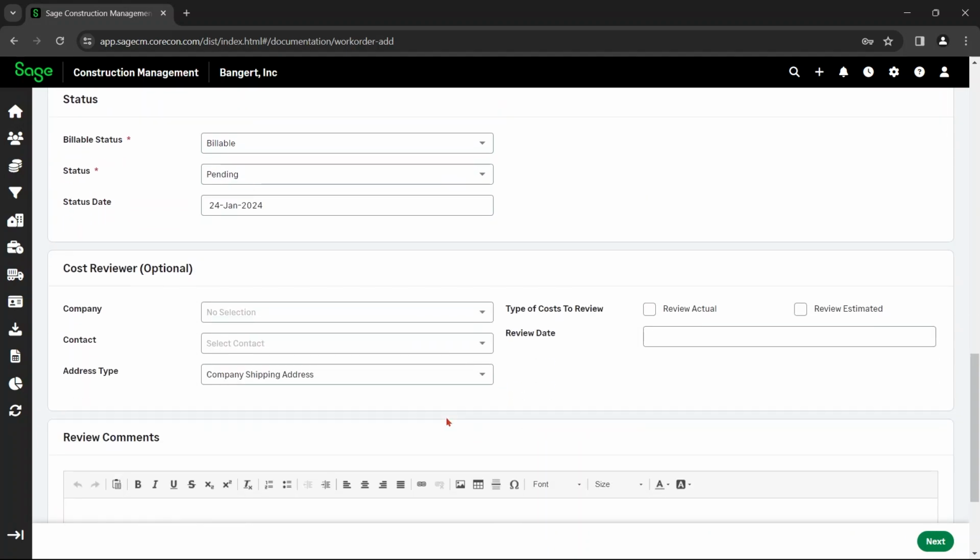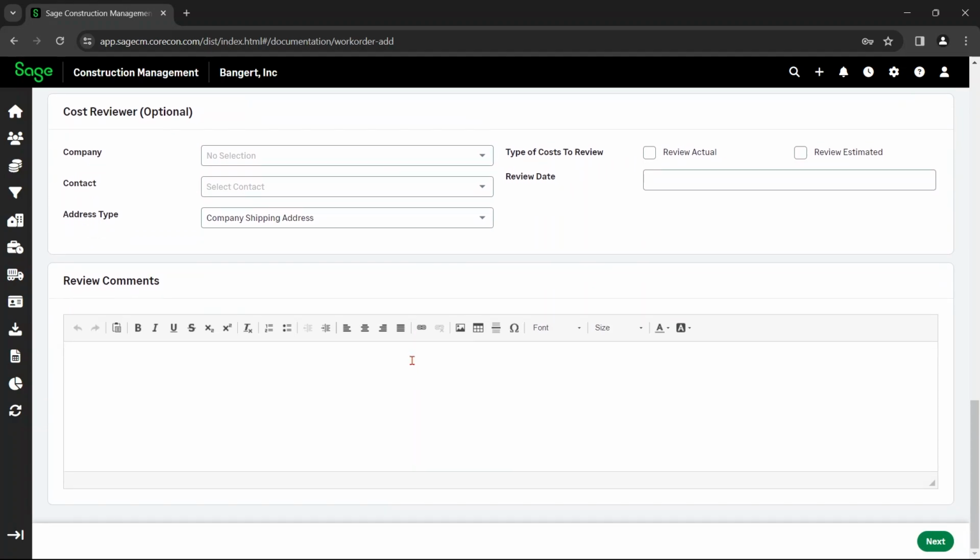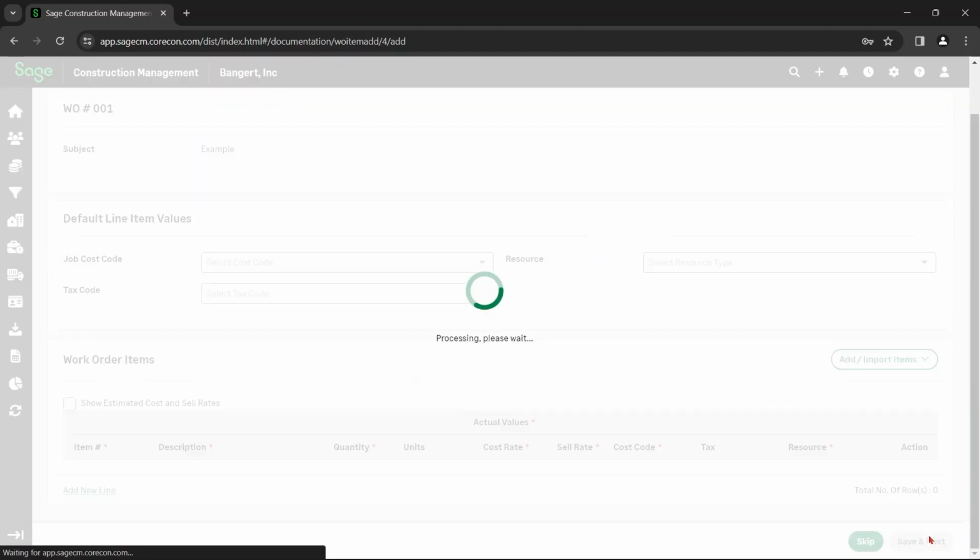All right. Then you are able to add a cost reviewer. This is if the work order has cost items and installed work. You can add their contact company information, but you can also skip it. It's optional. Then you're going to click Next.